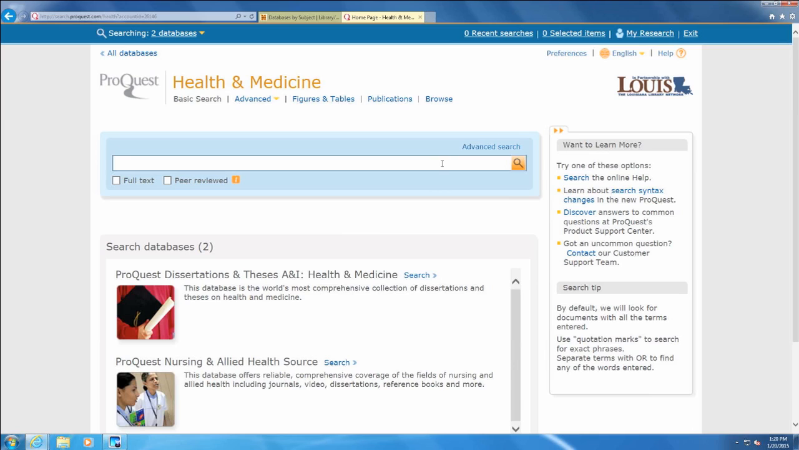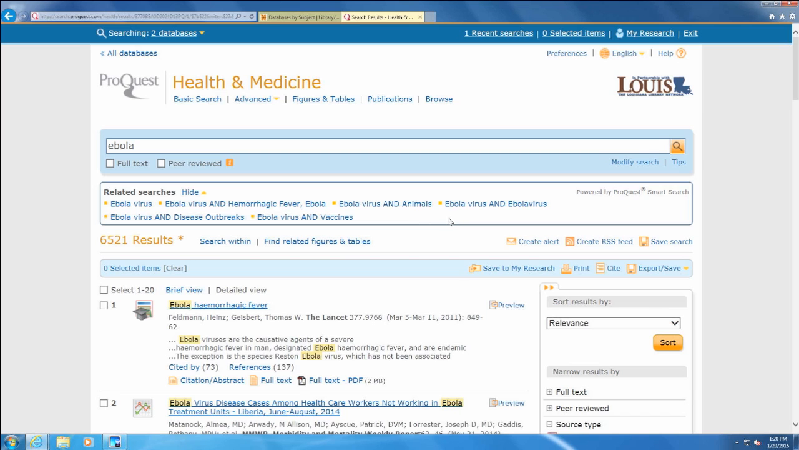And let's say in this case, I'm looking for the most up-to-date information I can find on Ebola. So I'm going to put in the word Ebola and search. And we got 6,521 results on Ebola. Now, one thing I automatically realized that I didn't do is I didn't click this full text option. Full text means that it's going to give you the full article itself, not just a citation to the article. So if you want to make sure that you're going to actually get the content of the article, I would recommend going ahead and clicking full text.